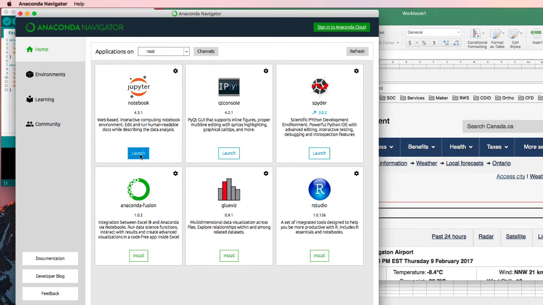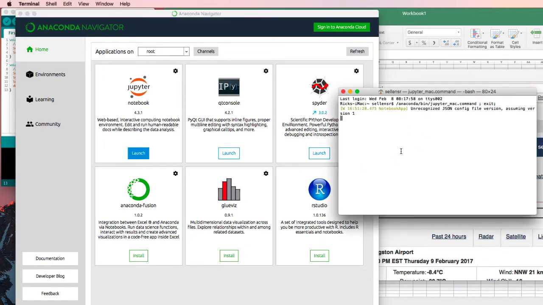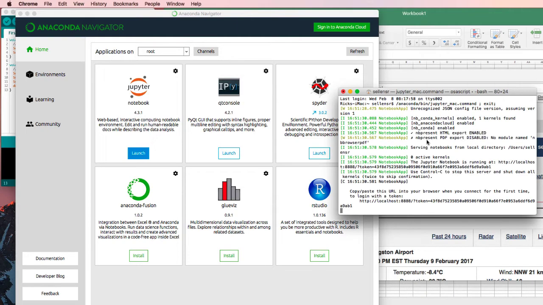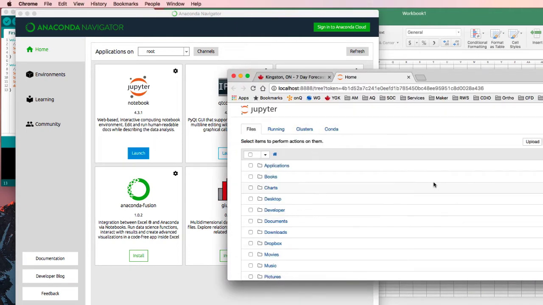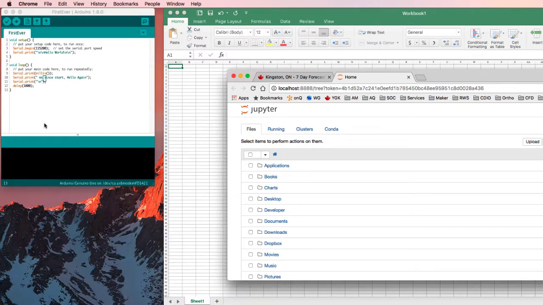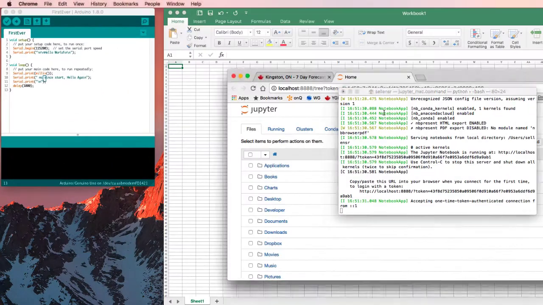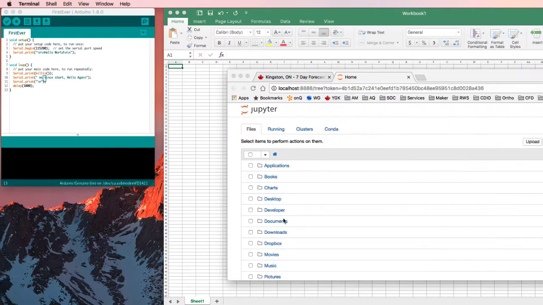First thing to do is launch Jupyter Notebook. We just push this button. We should see a terminal window pop up, which will start the kernel that runs in the background. And then a new tab will pop up on our web browser. So if that all worked, we can put that navigator window away, and we could also hide that terminal window away to keep things uncluttered.